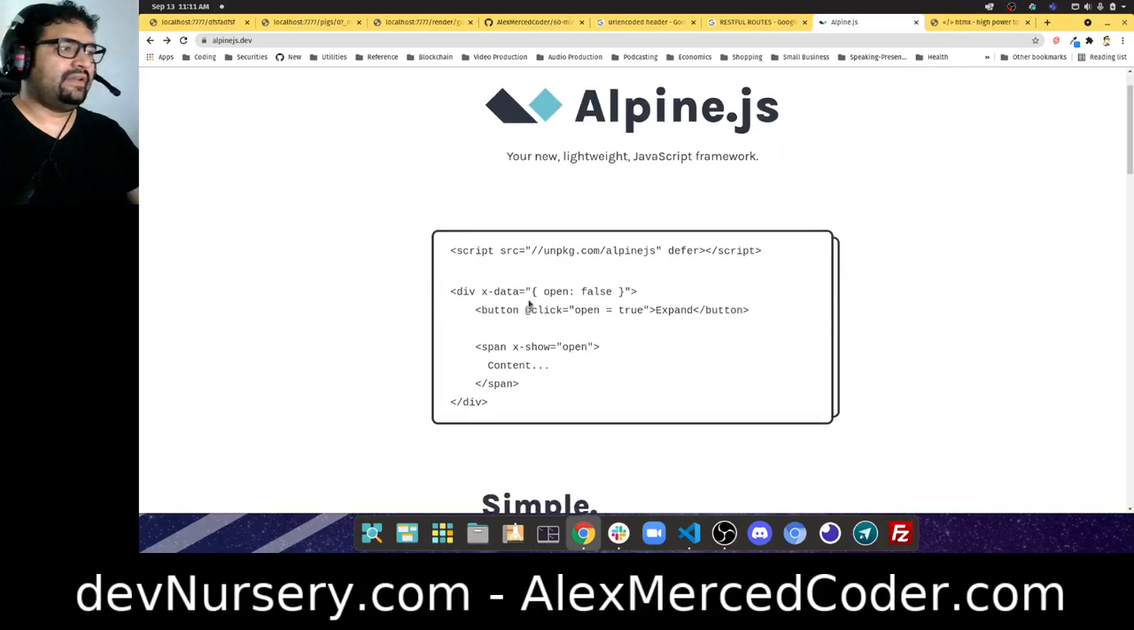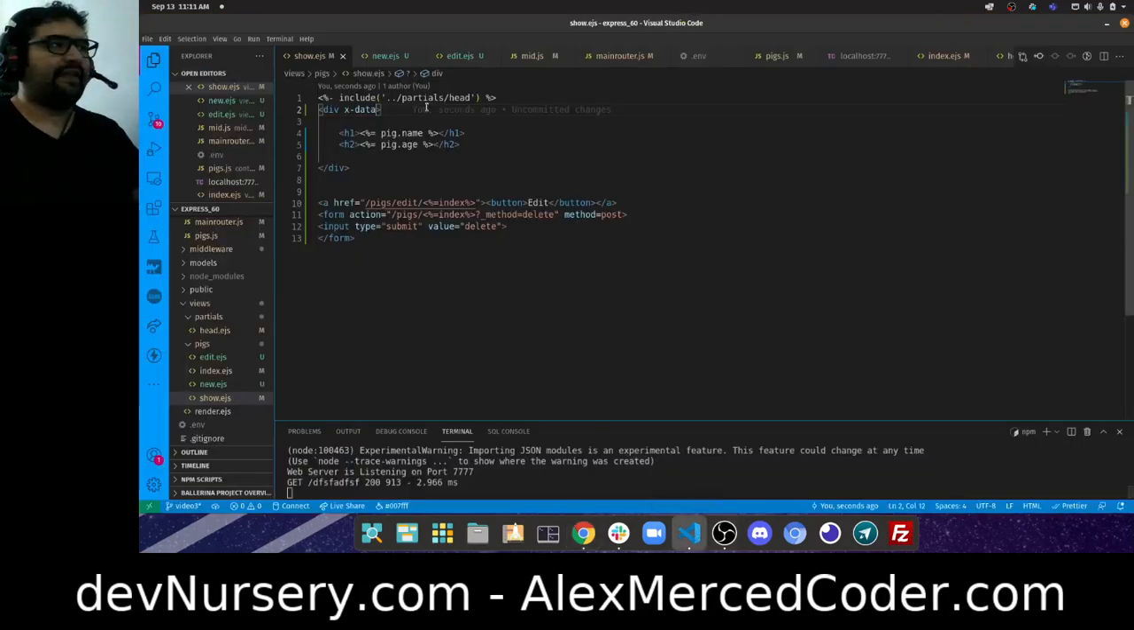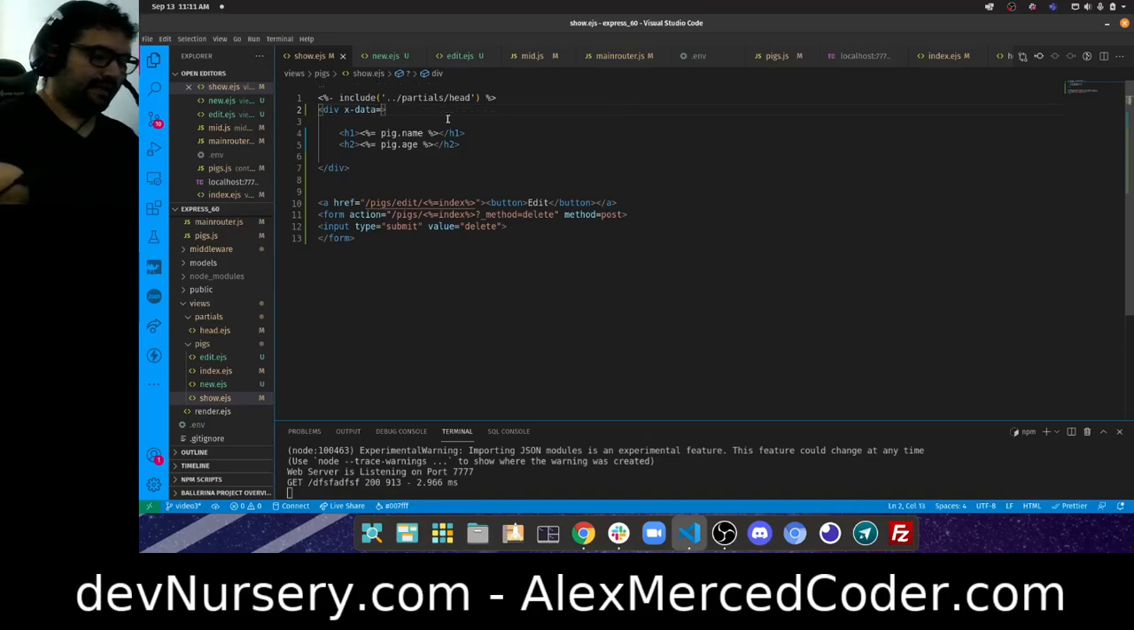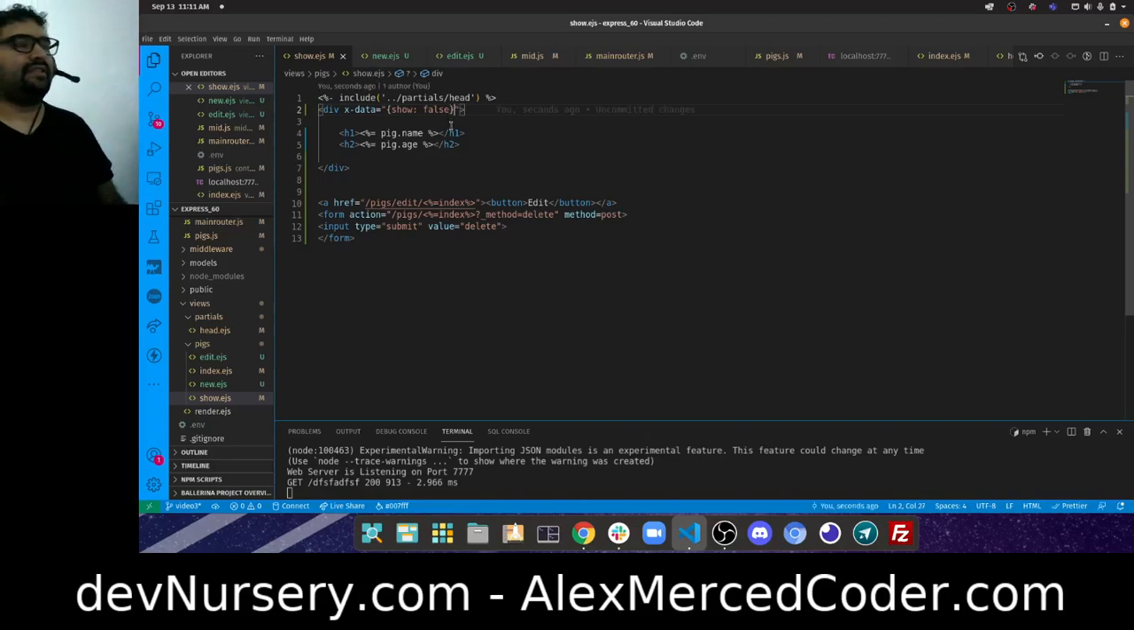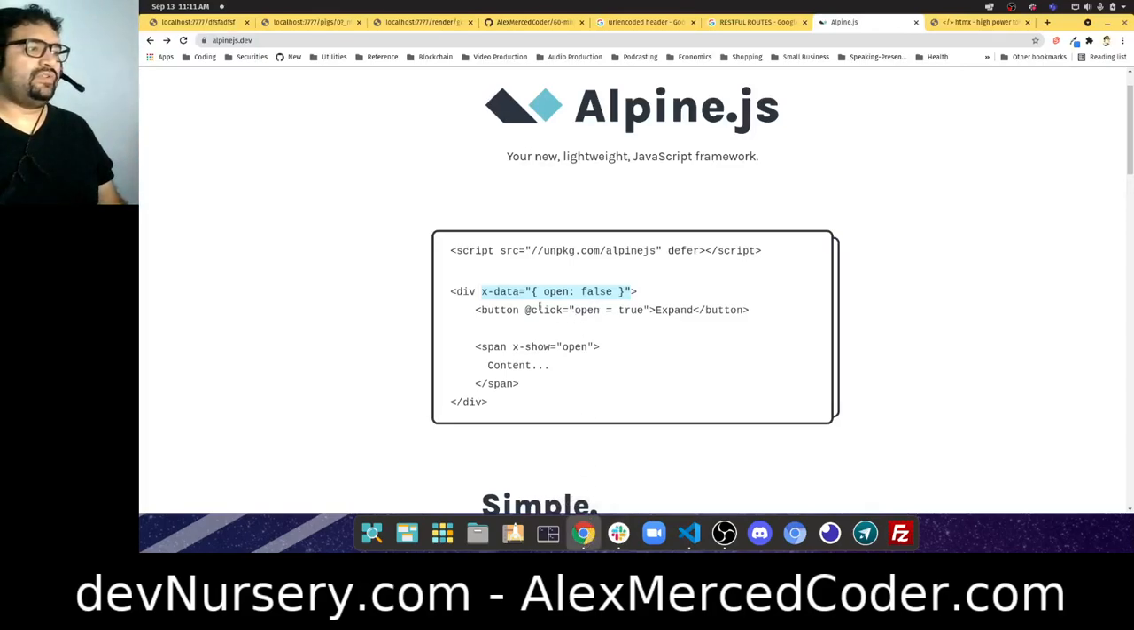Go right over here. Yeah, so xData. And then in xData, you're able to define a JavaScript object that becomes sort of variables you can use inside that element. So this div, I'm able to use this data. Okay, and we're just going to have a variable called show that's initially set to false.